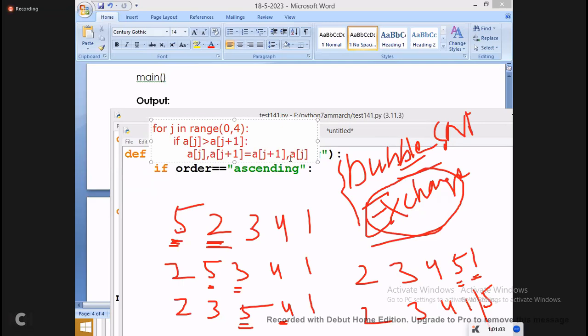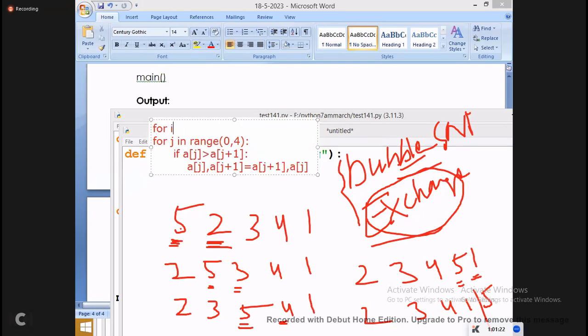If it is greater than, these two will be interchanged. But in one iteration, how many elements will be sorted? Only one. Now to sort these 5 elements, this logic should be repeated how many times? 5 times. Then this for loop, you write inside another for loop. So for i in range of total how many elements are there? 5. Because in one iteration, how many elements will be sorted? Only one.